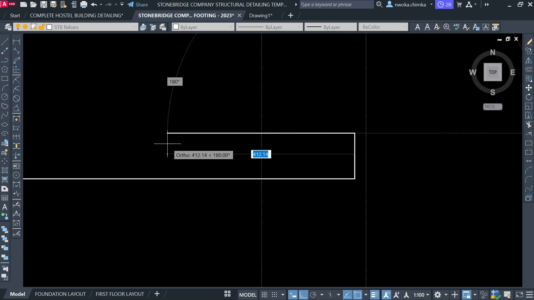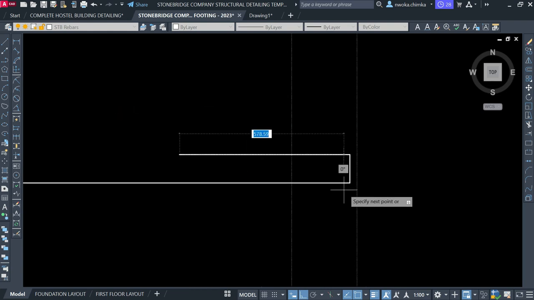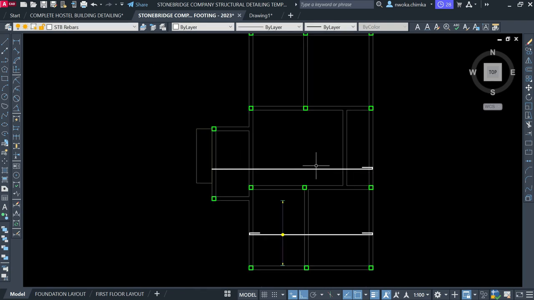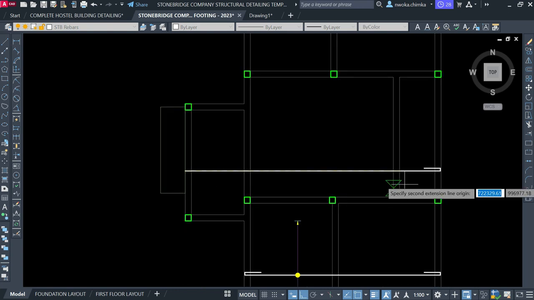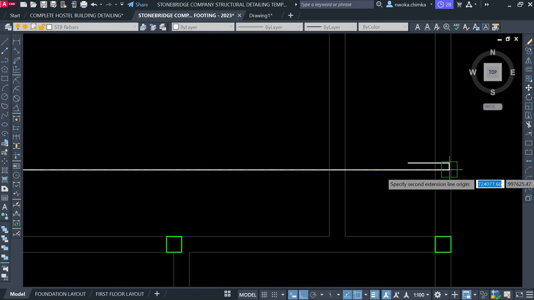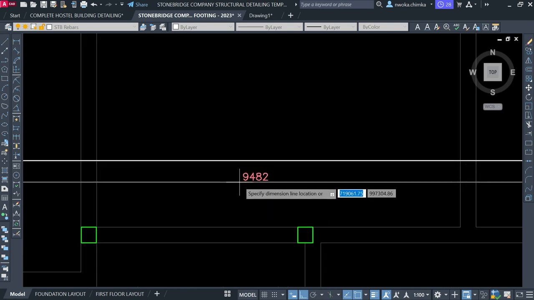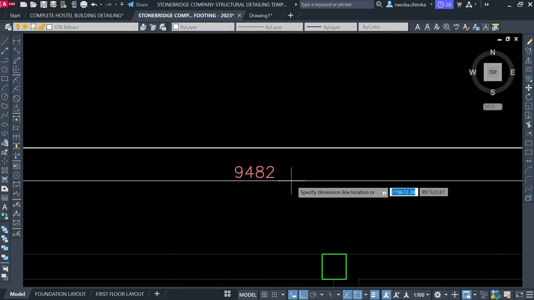Lap length simply means 50 times the diameter of the bar. The diameter of this bar is 12, so 50 times 12 is giving me 600. So that's my minimum lap length. So I want to use that. I'll use that now, 600, and type enter. Okay, that's fine. So I will now check the length of this bar if it is less than 11 meters, which the code says, sorry, 12 meters. Okay, so this is now 9.482, which is perfectly okay.